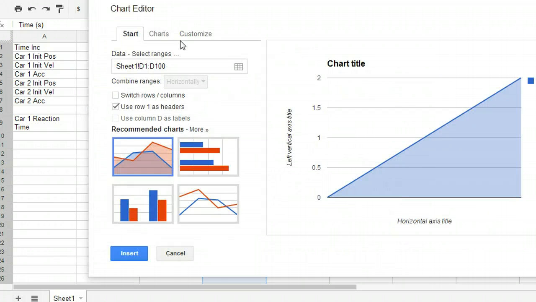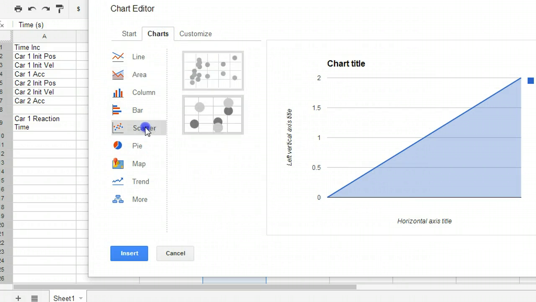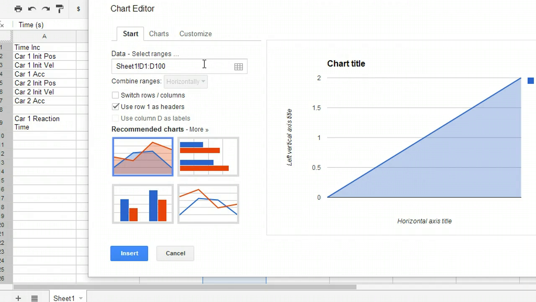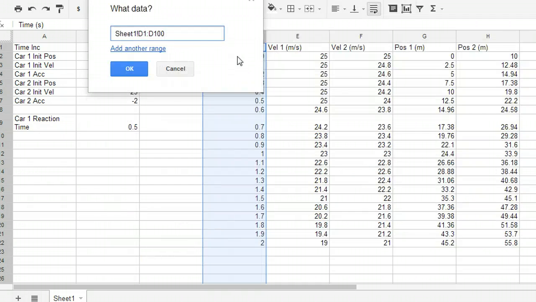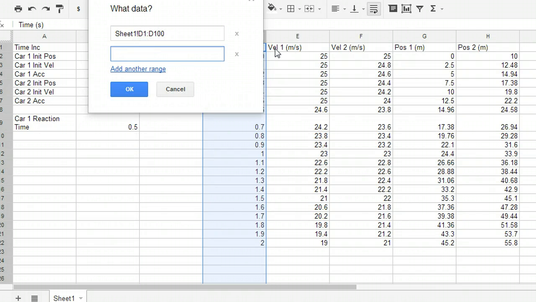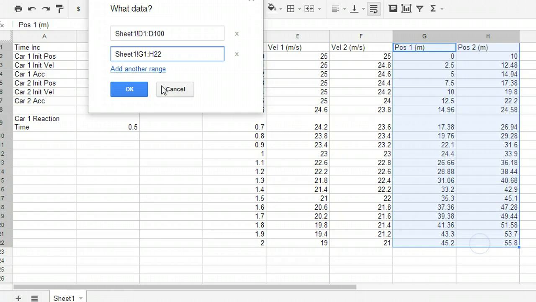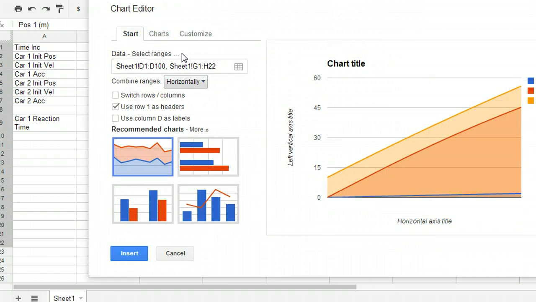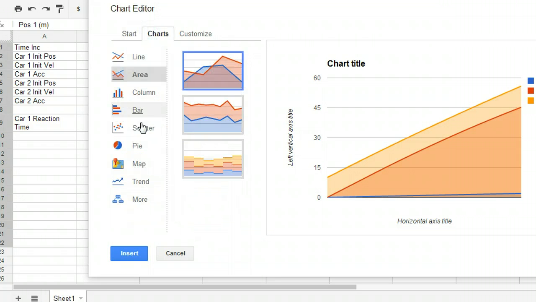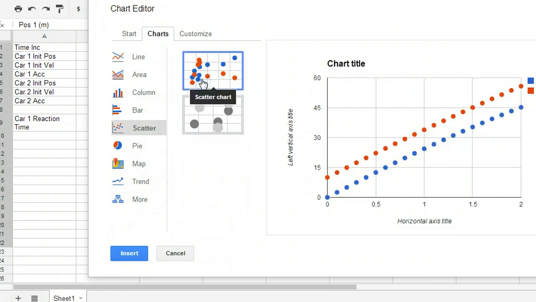Insert chart. This is one of the downsides of Google Docs. The chart feature is not spectacular. So I'm going to select my ranges a little bit here. So I have that. I'm going to add another range, which is going to be this segment here. Now I should be able to get this to work in a sort of nice fashion. There we go.